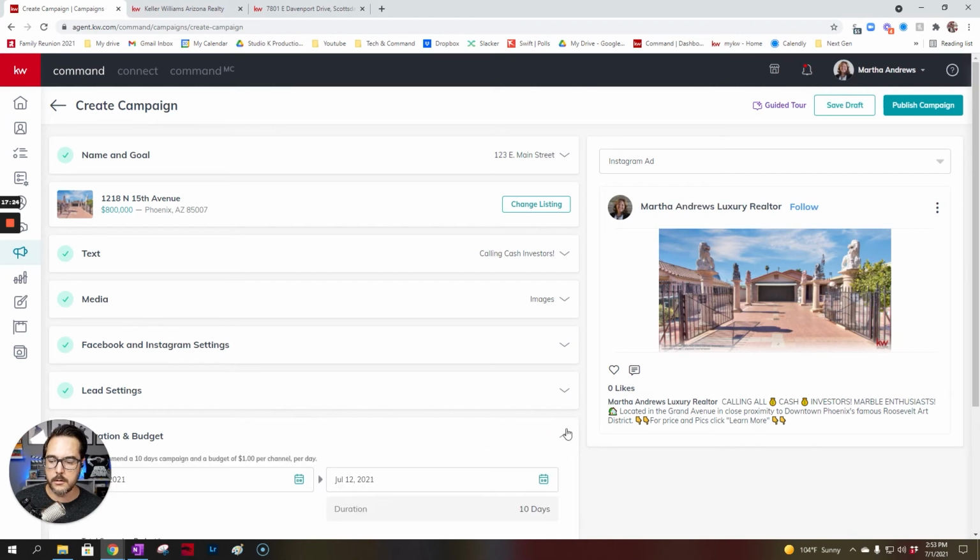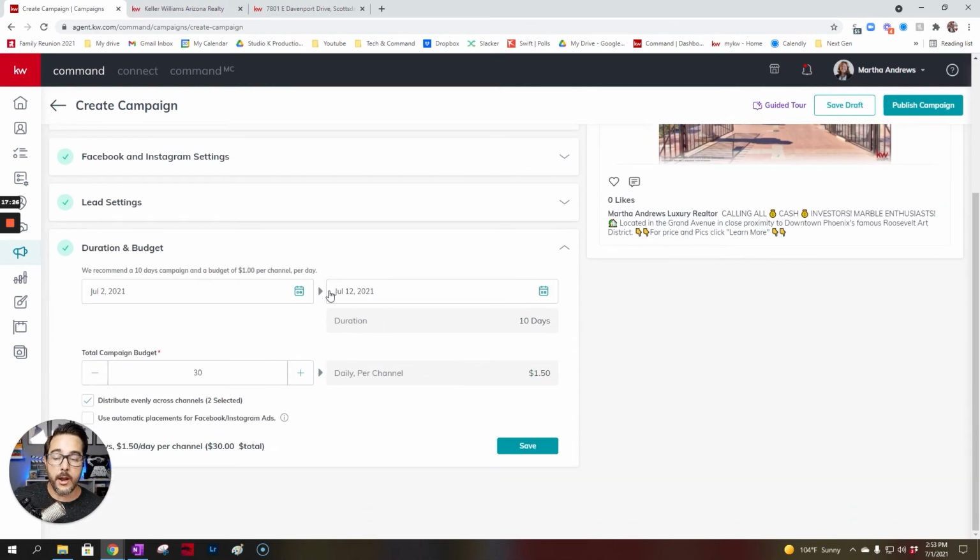Okay, last thing here is the duration and budget. So this is where you decide how much you're going to spend on the ad, how long you want the ad to be. So you have two choices here for the duration of the ad.